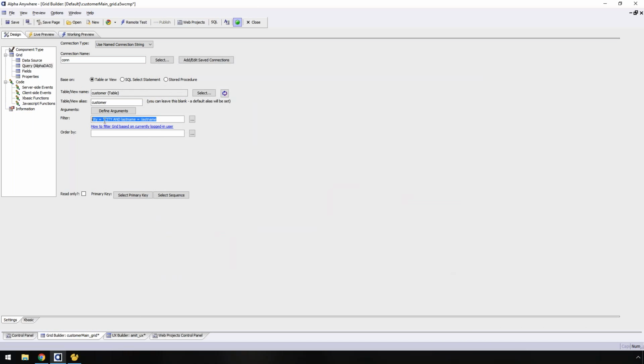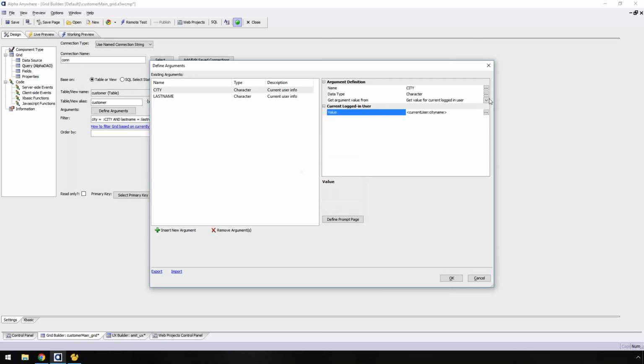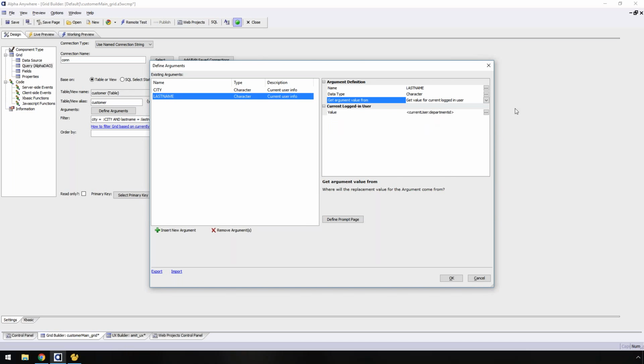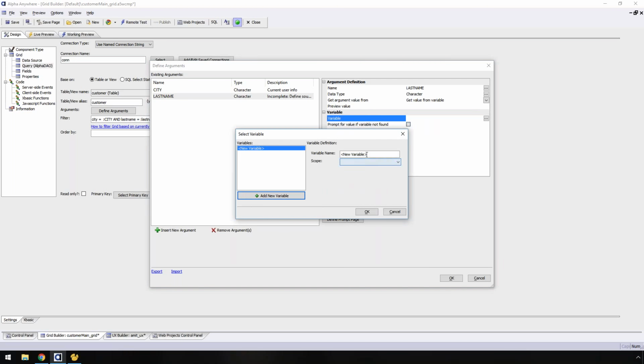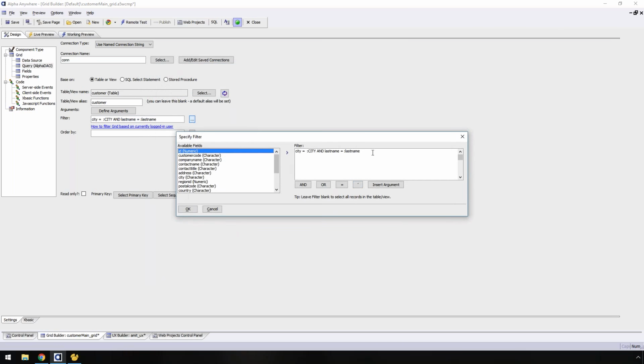Now when this loads up, it's going to read the city out of there. But I can mix and match these. For instance, let's say they set the city during the process. I want this one to get the value from a variable, so I'm going to add a variable, a session variable for last name, or whatever it happens to be. Now this is coming out of that table, and this is coming out of a session variable.